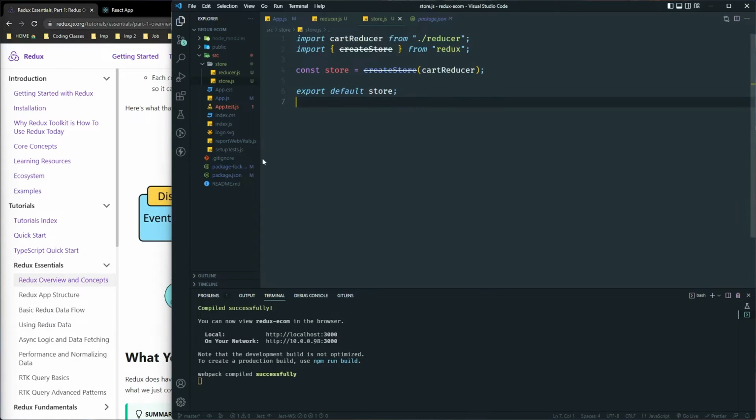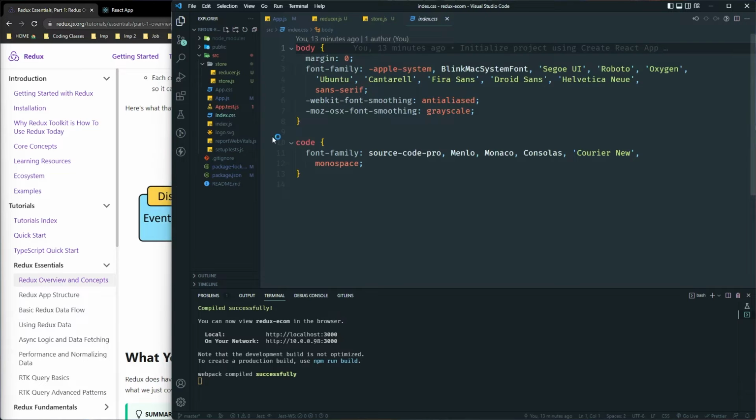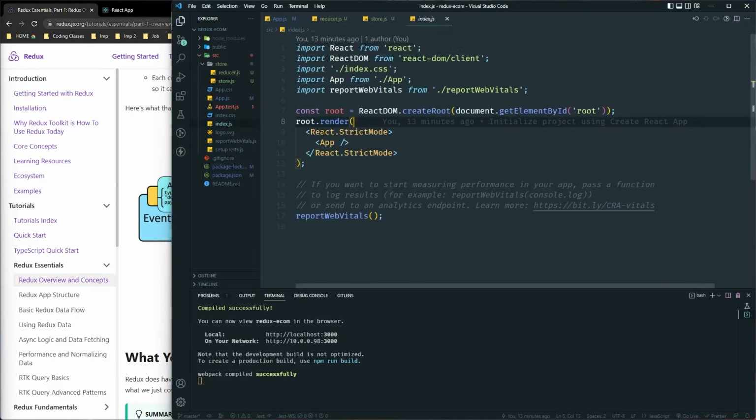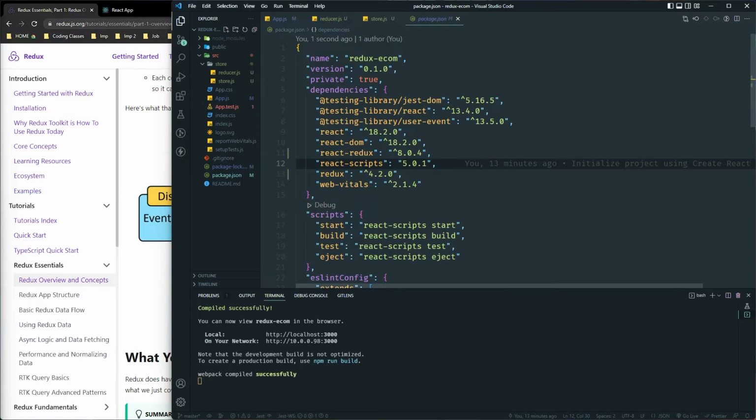Now we need to use it because we want to use Redux with our React application. We want to join Redux to our React application. That's what this library does, React Redux.